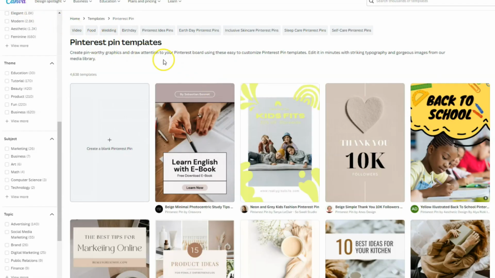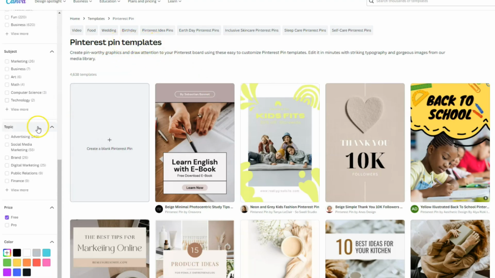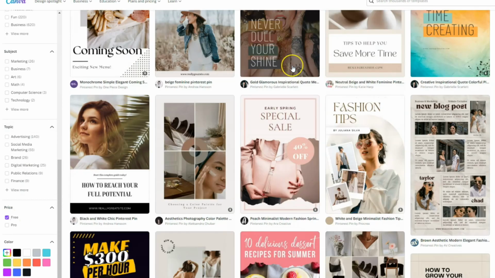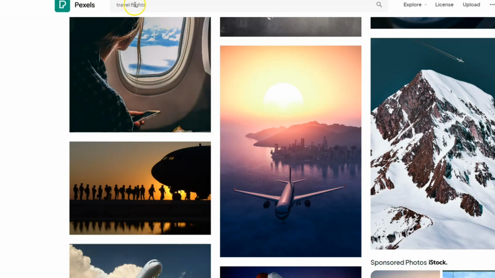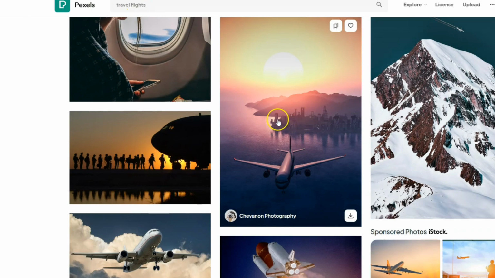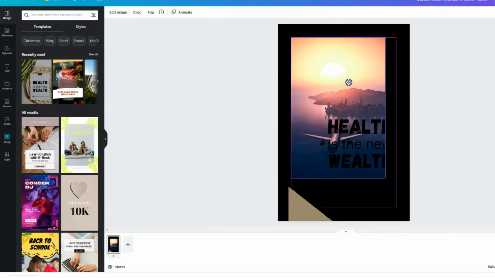I will use Canva in order to design the pins. I will search for Pinterest pin templates and click on free, and then I will choose one template in order to use it. I will use this template, and I will go to Pexels in order to find an image. In Pexels I type travel flight, and I think this image is perfect for us. I will download it, and I will drag it to the pin.